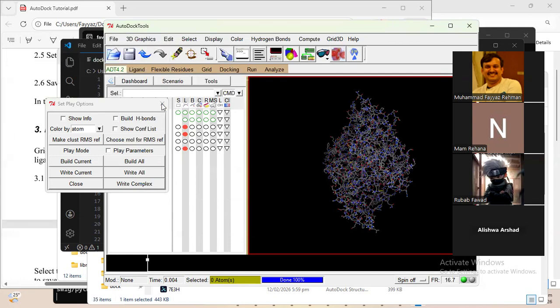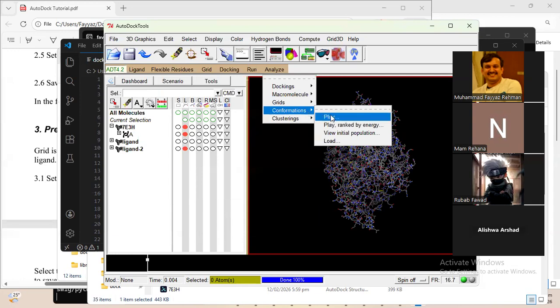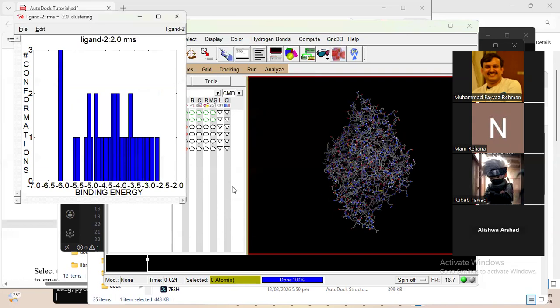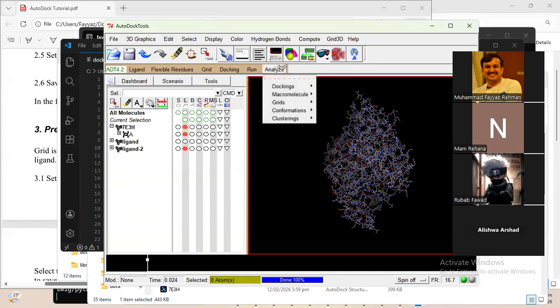So I will just stop this. And then if you want to play the conformation, you can do it. If you want to do the clustering, you can even cluster it. In the clustering, you can see the RMSD and binding energies. This is RMSD, how many poses of this energy are present, and how many poses of this energy are present, and this is the binding energy. So here you can see how binding energies can be analyzed. You can make this graph by yourself by extracting the information, reclustering and everything.